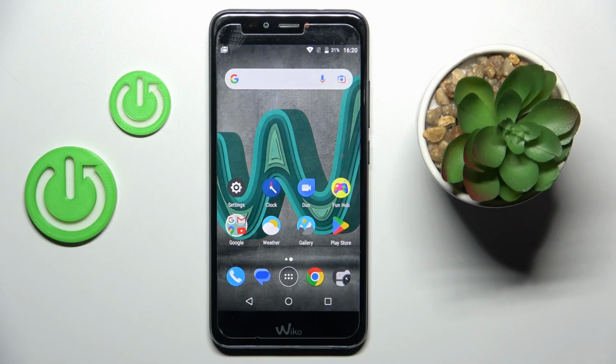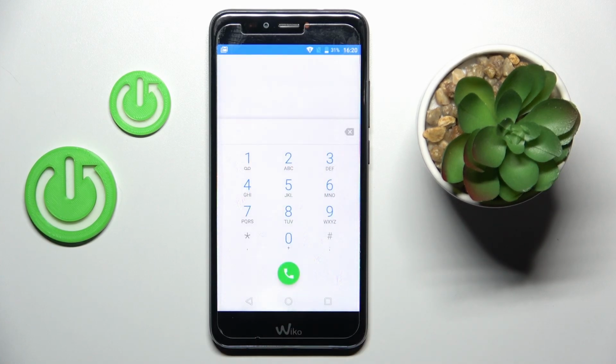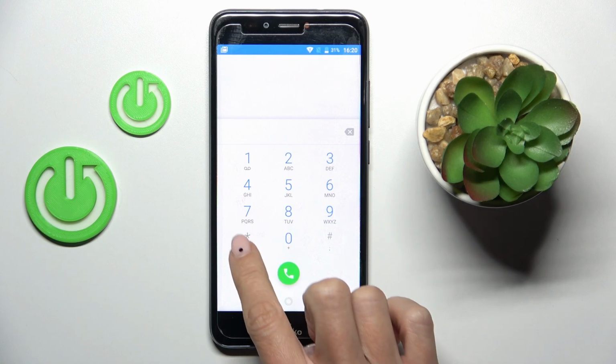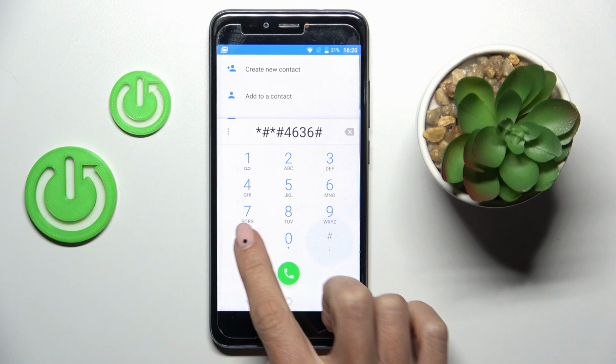So at first you have to open your phone gallery, then go to keypad, and now we can enter secret codes smoothly. So let's start with the first one, which is *##4636*##.